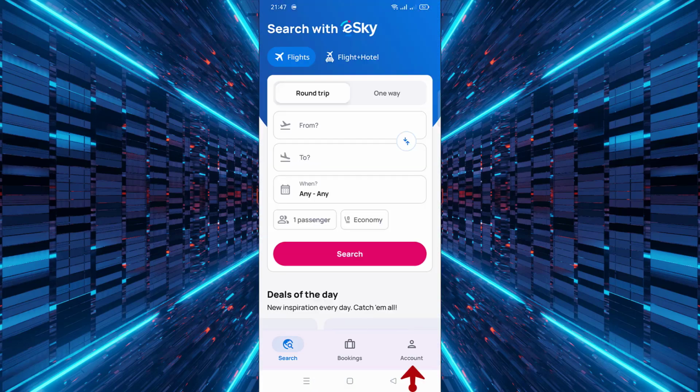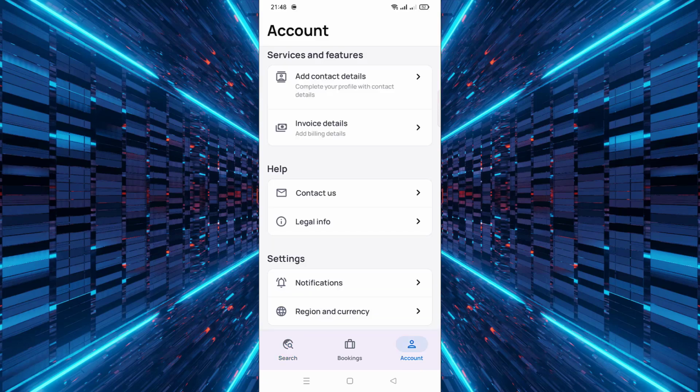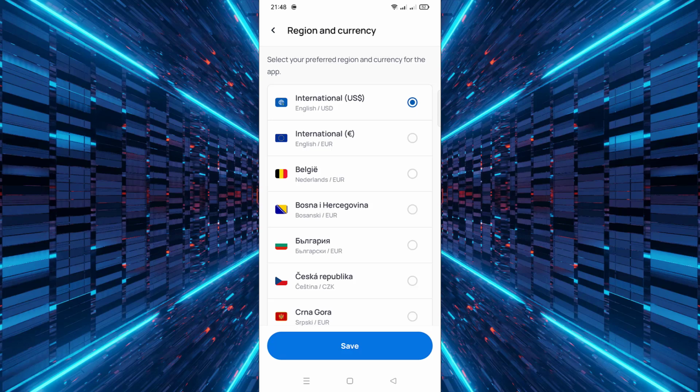Next, look at the bottom right corner and tap on the account icon. Then, scroll down through the menu until you find the option called Region and Currency. Tap on it to open the settings. After that, choose your preferred currency from the list provided. You can scroll to find the one that matches your needs.